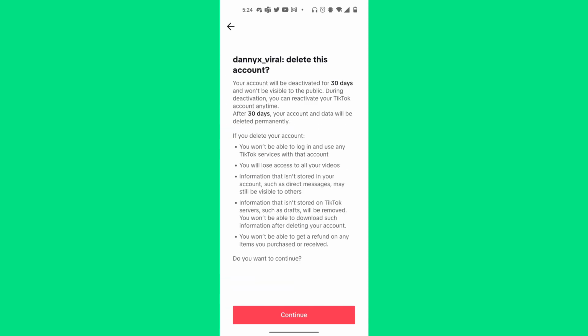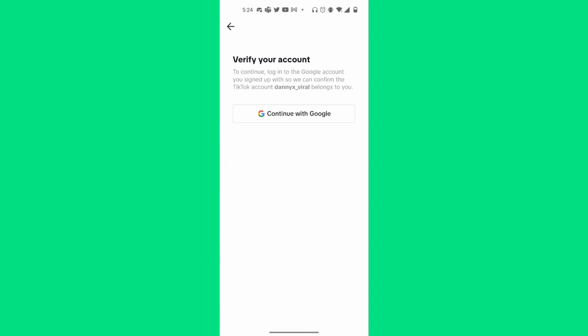Click on continue. And then as you can see, it says DannyX_viral, delete this account. Once you click on that continue button, that means your account's going to be deleted. So we can go ahead and click on the continue button. And then now it says verify your account. So you have to continue with whatever you're using. It's going to either say continue with Apple or continue with Google.